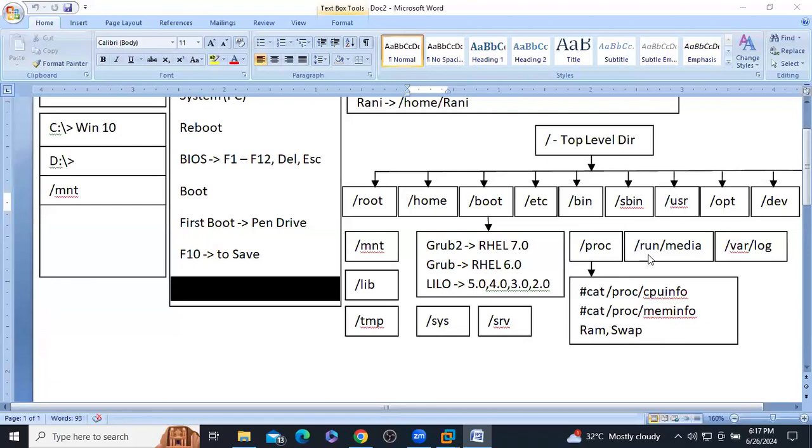Next, /run contains real-time data, running services, last boot information, and media. /run/media contains removable media, for example a pen drive. If you need to open the pen drive, we need to go to /run/media. There we can find the pen drive. /var/log contains login information, what time you logged in, what time you logged out, and how many commands you executed. Everything is recorded into log files inside /var/log, right?